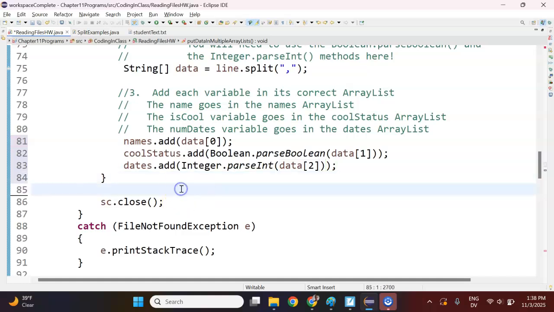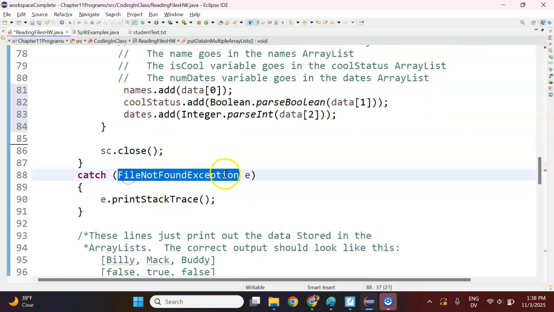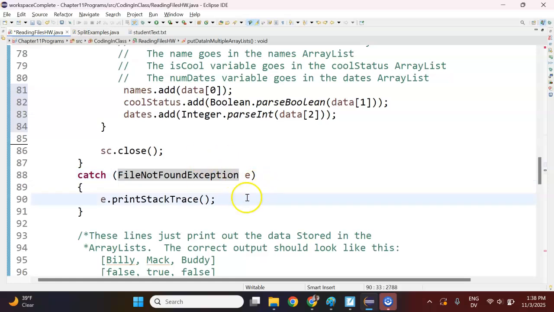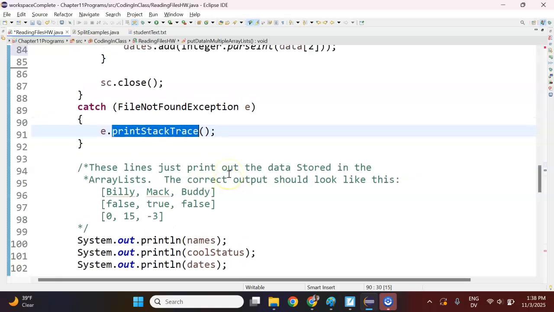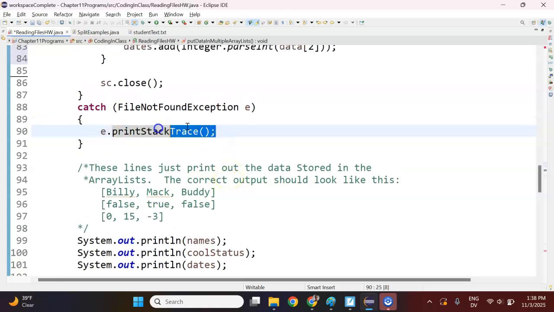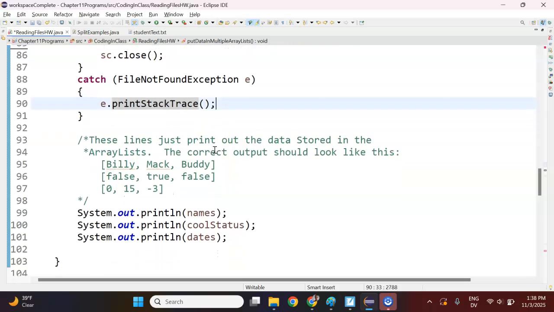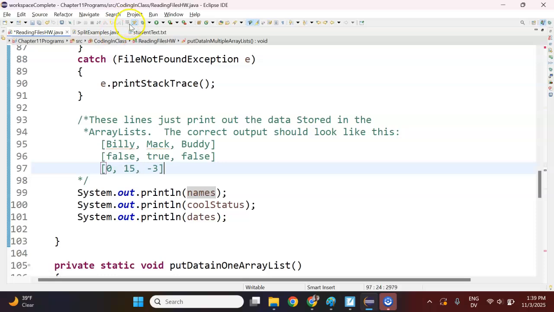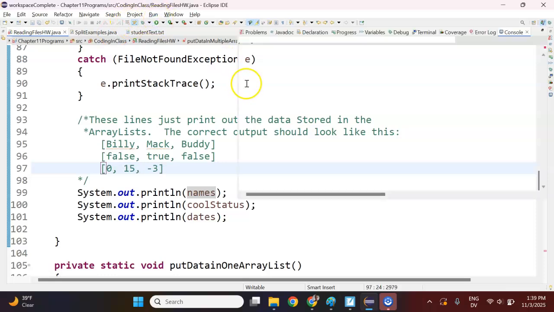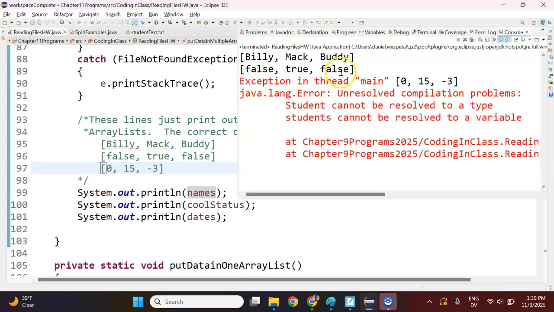We close the scanner here, and then if it can't find that file, you could have just used straight exception here too, but if you can't find that file, this actually just prints out the error trace. Interesting. That's maybe a little different than how I did it in the lesson in class, but it's more or less the same idea. Okay, and then if we did it right, this is just going to print out these arrays. These are the names of our arrays, and if we did it right, it should look like that. So I'm going to try to run it here and see if it does that. And it looks like it does.